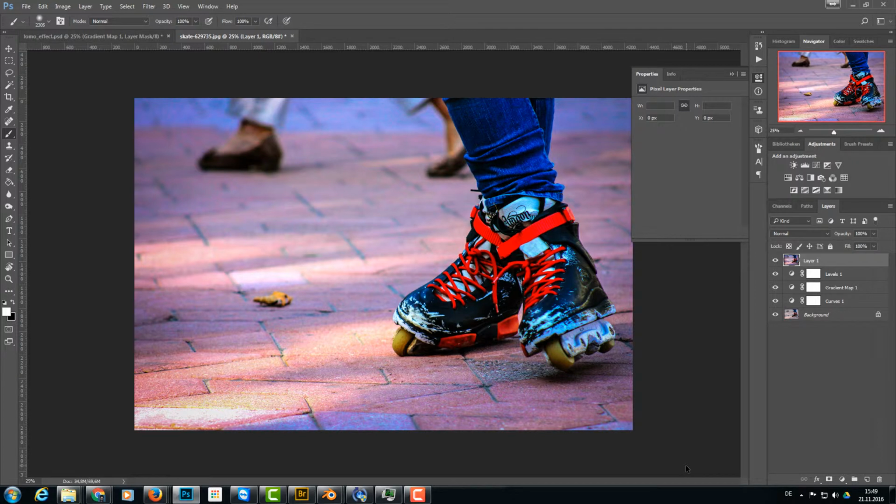So that's the effect. You see the colors are popping out. There's a high contrast between the darks and the bright tones, and we have a vignette. And this is the Lomo effect.